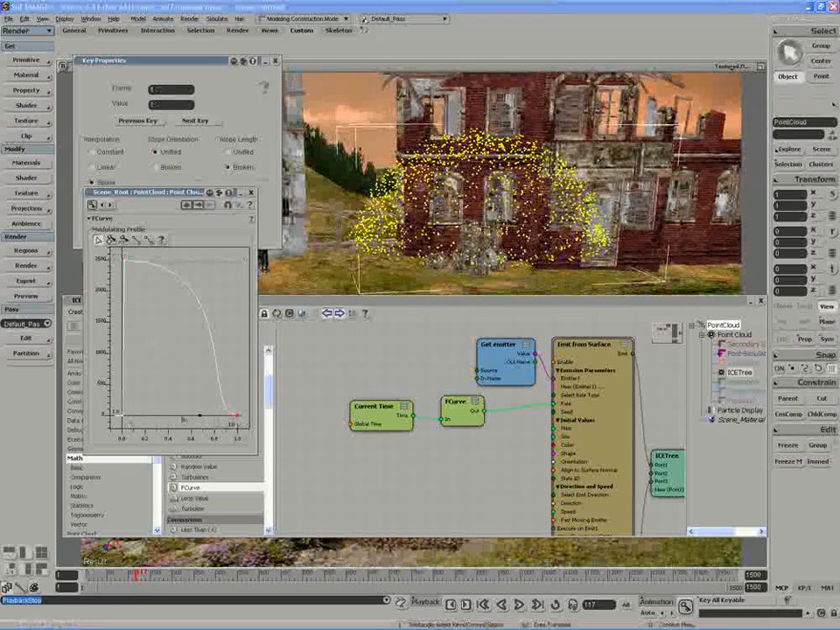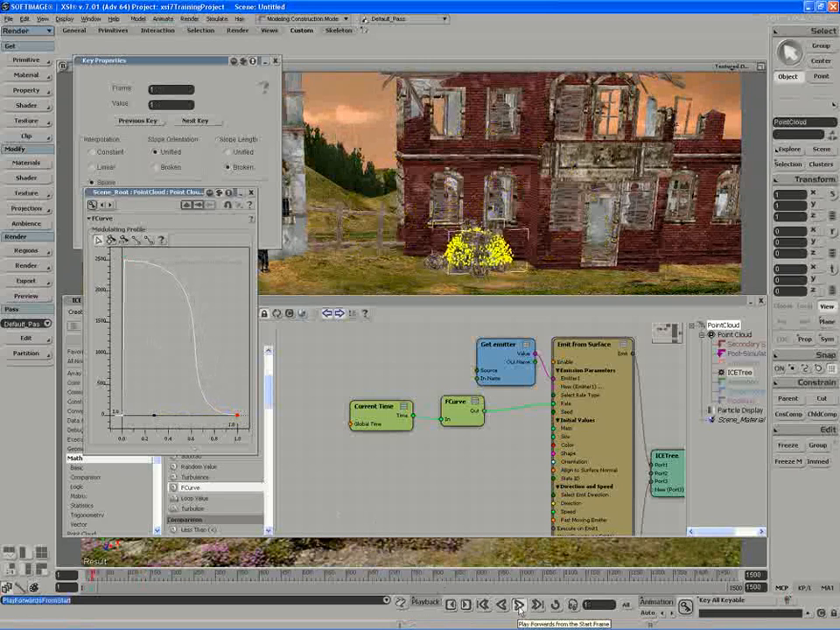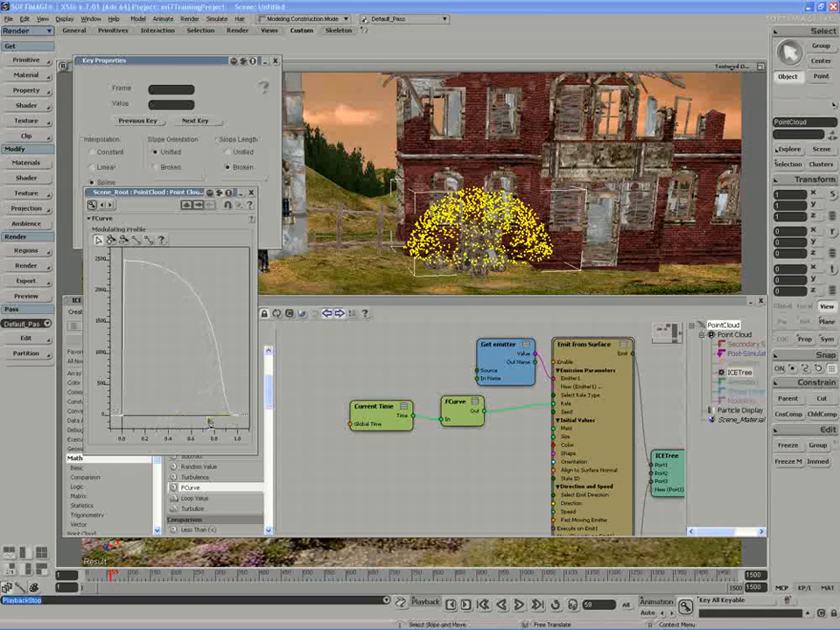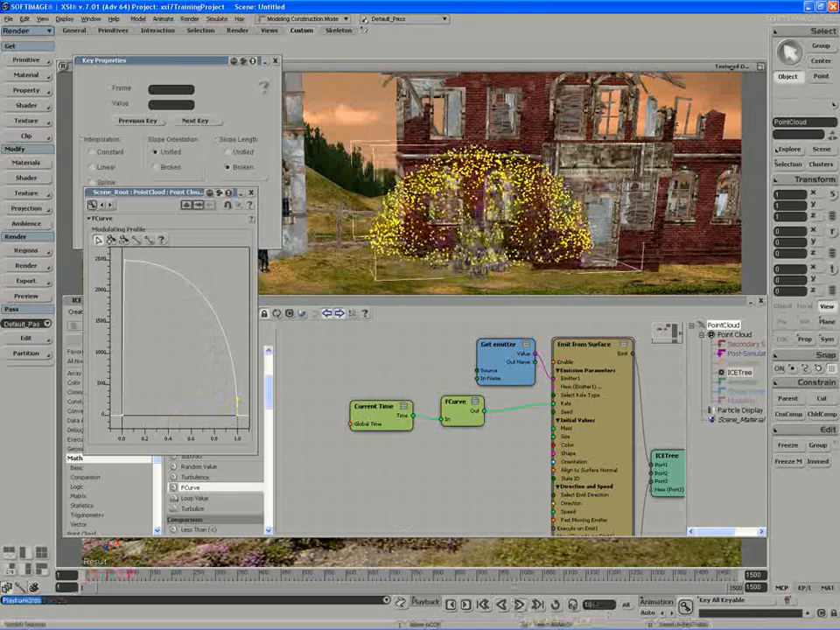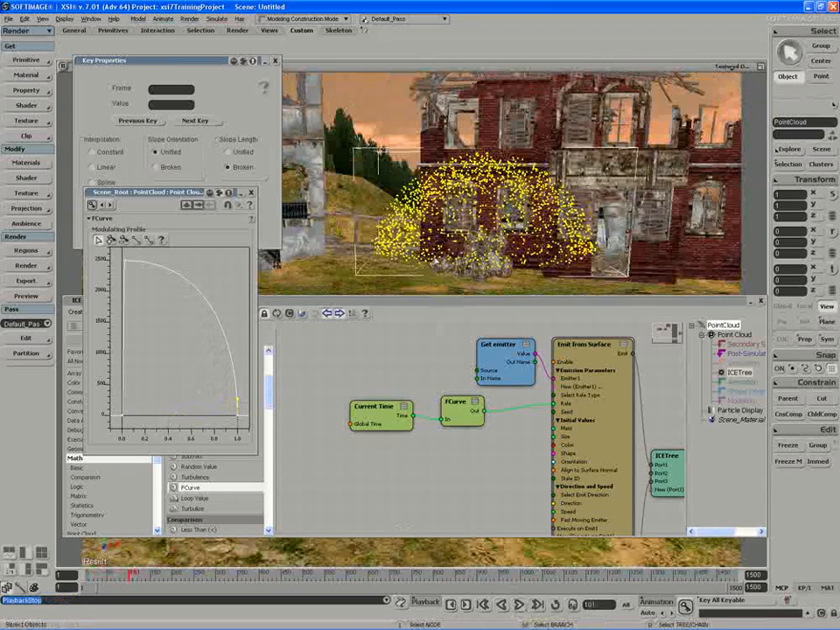I'll cut them off a little quicker. Let's see how that works. Nope, actually I like it the other way around. Perfect. That'll work just fine for me. Okay, let's move on.